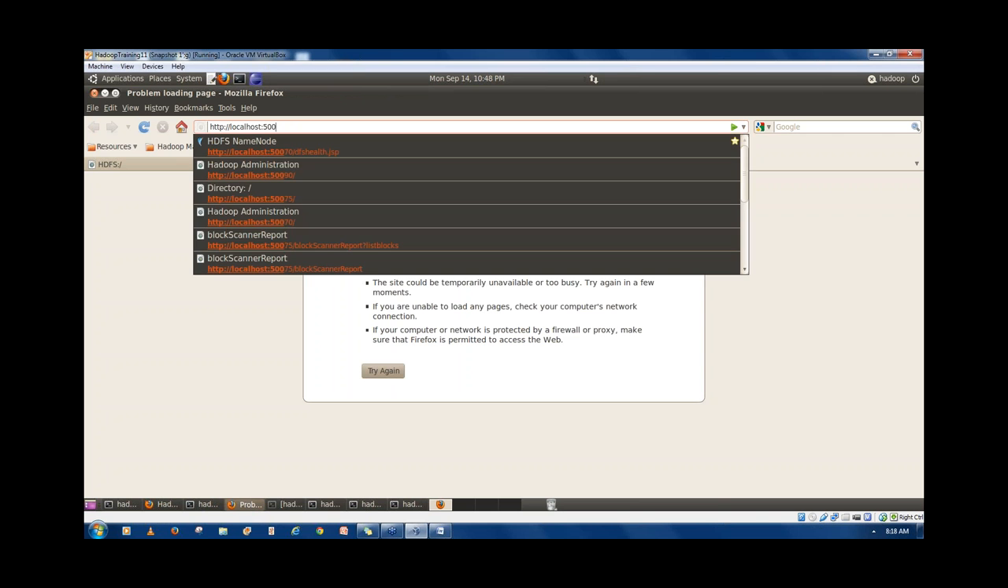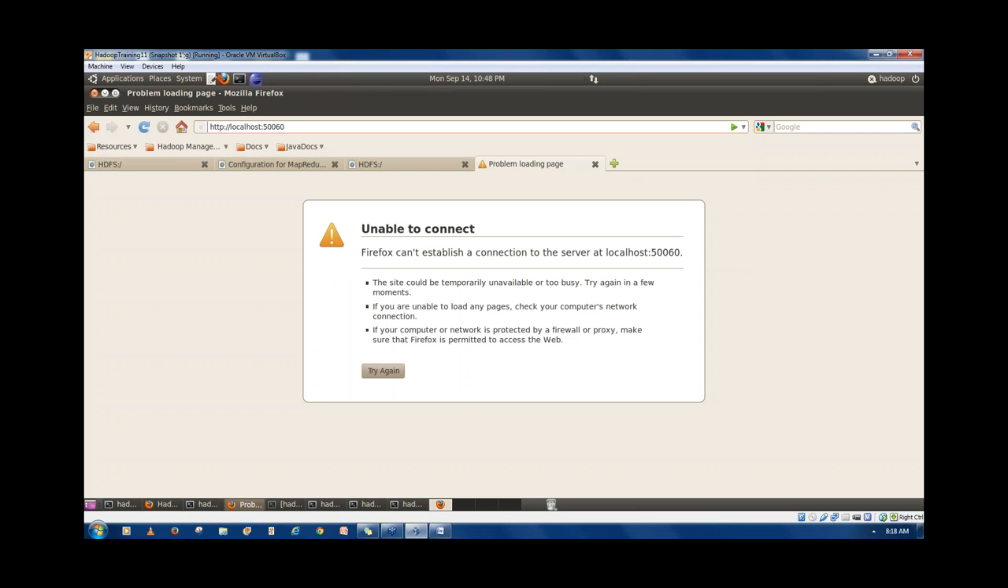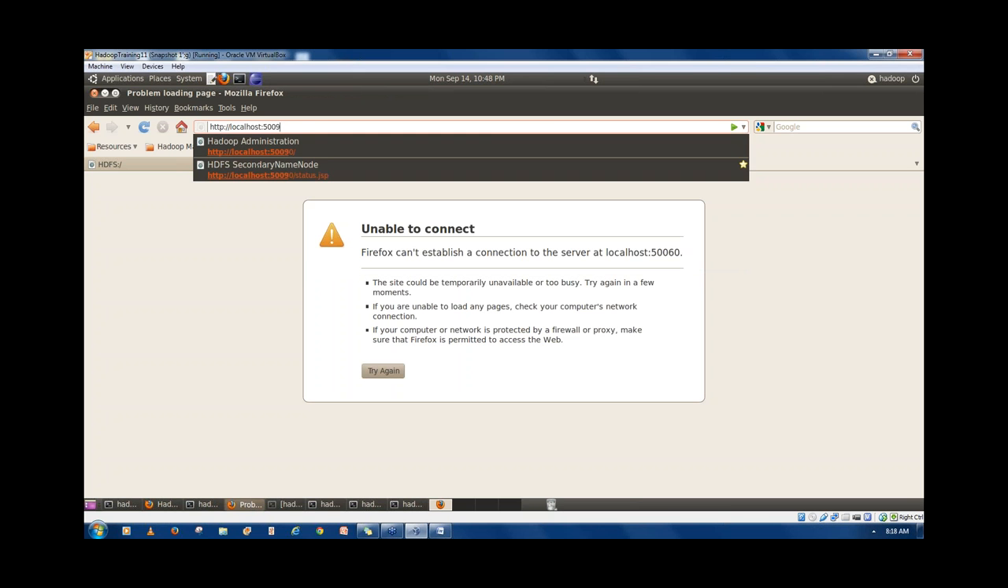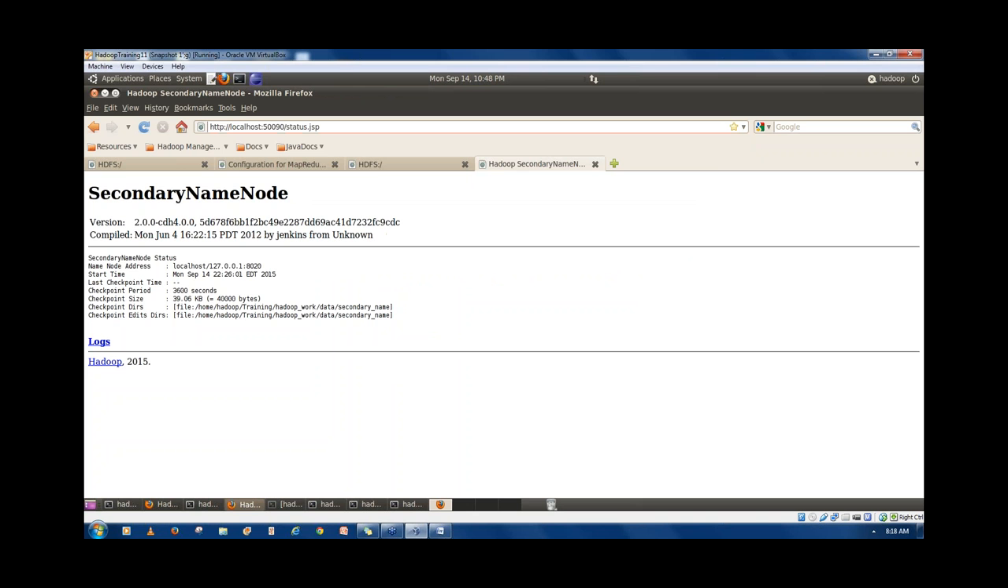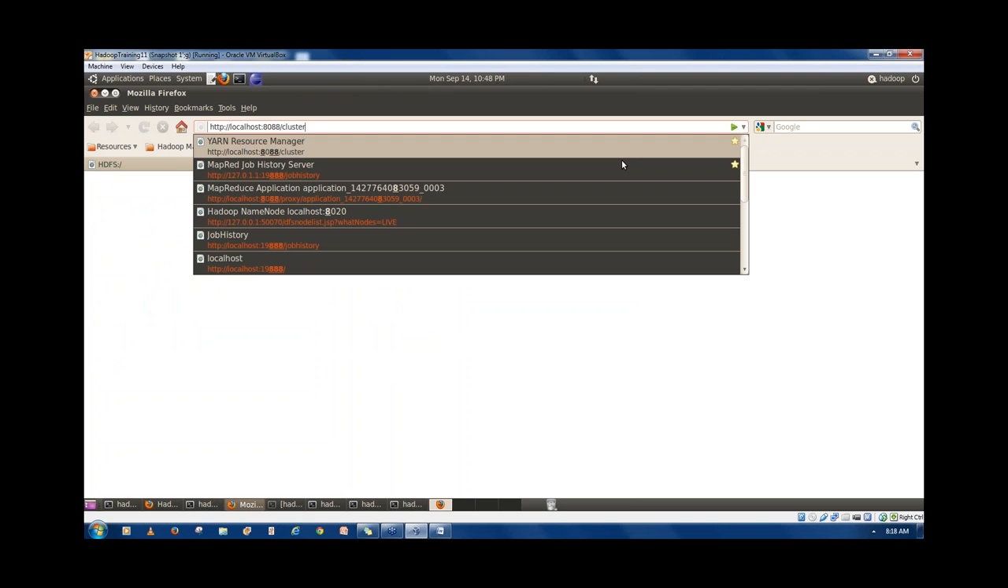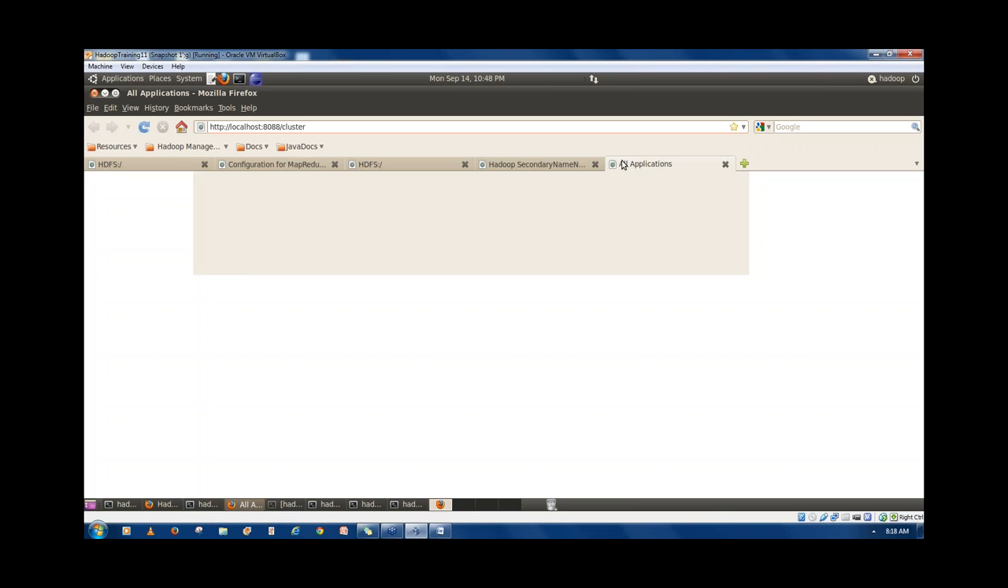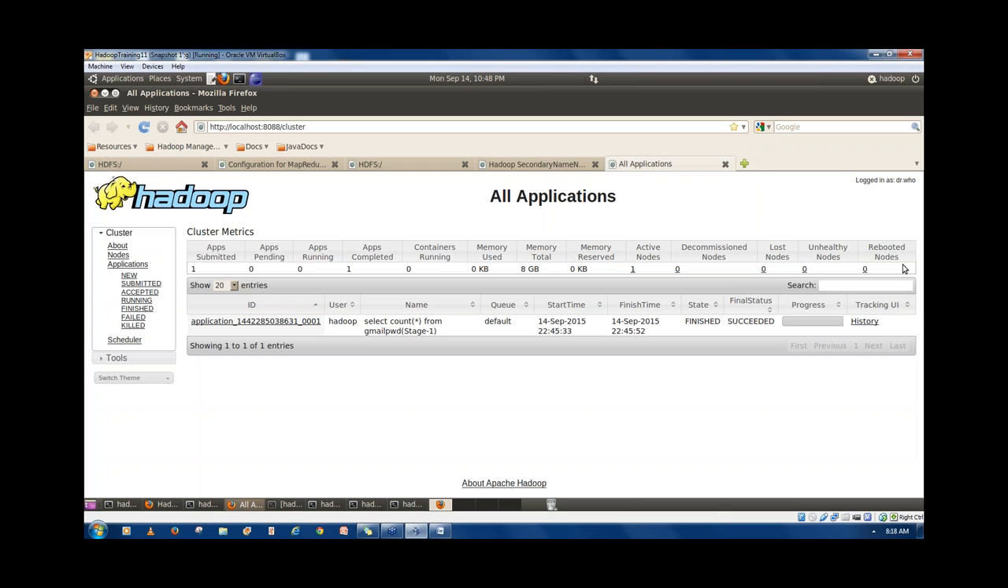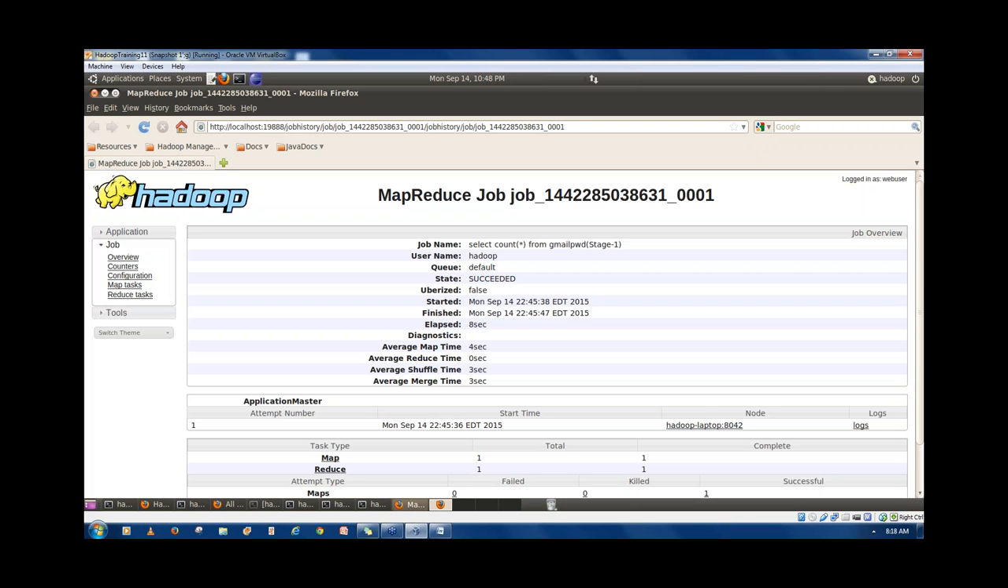50060. No task tracker is running. 50090. Right, secondary name node is running. After that, to see the cluster statistics, it is available at 8088. Right, now job history server is running on the port number 19888. Right, see, it's 19888, and this is the job.